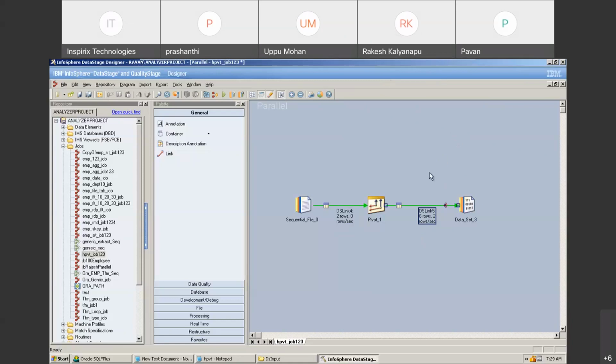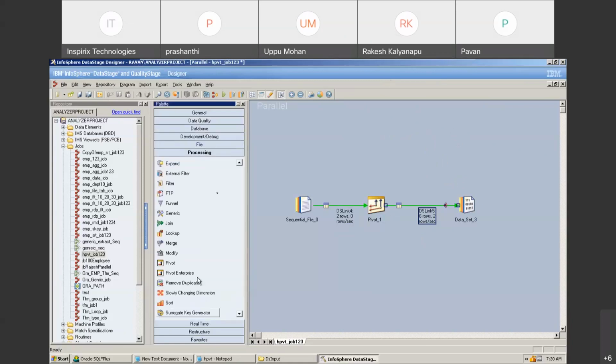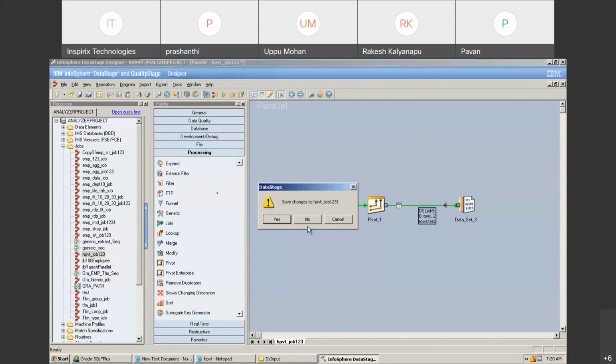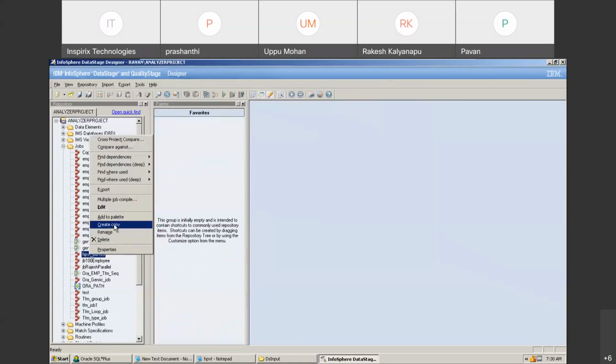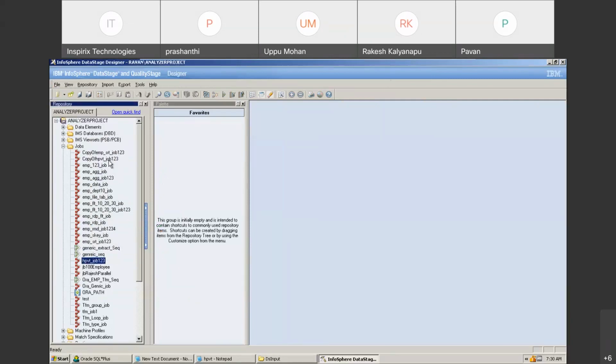So let's do the same thing with the pivot enterprise stage. This pivot stage supports only horizontal pivot, but pivot enterprise will support both horizontal and vertical. I will take a copy of the same job: right click on the job and create a copy. I don't want to touch my existing job, but I want to create a new job from there.